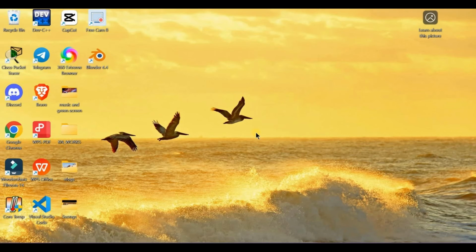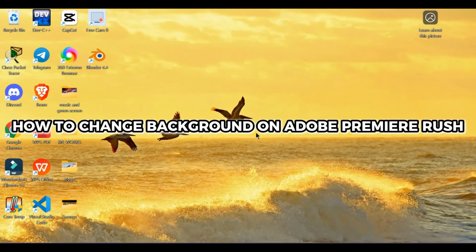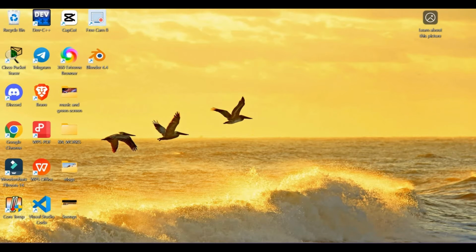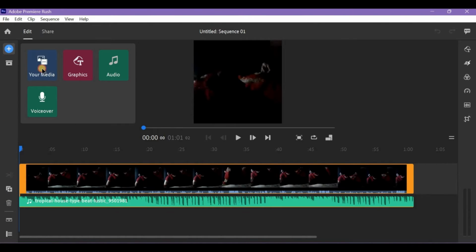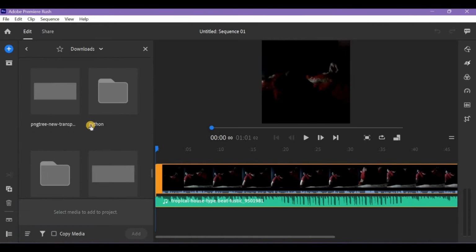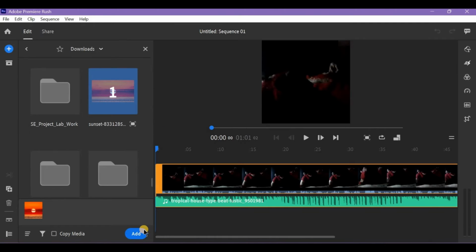Want to change the background of your video? Here's how to swap it out in Premiere Rush. First, open your project and drag your new background image or video onto the new track in the timeline.